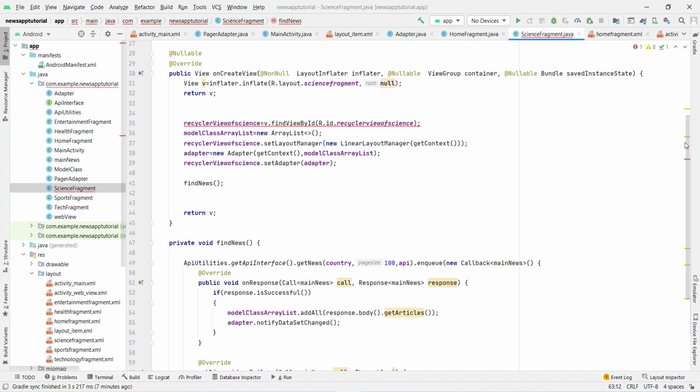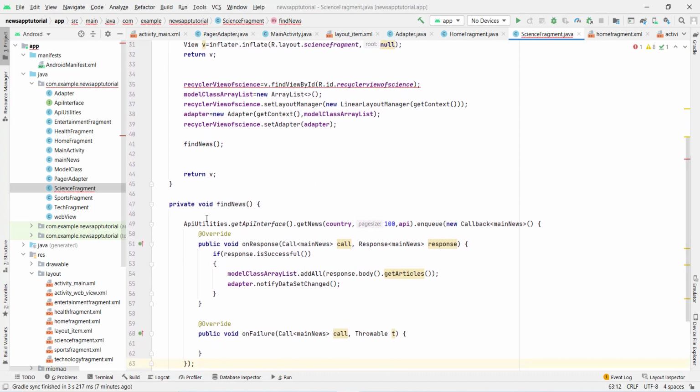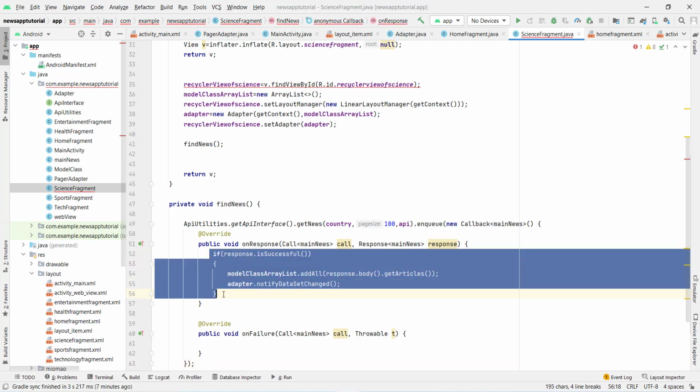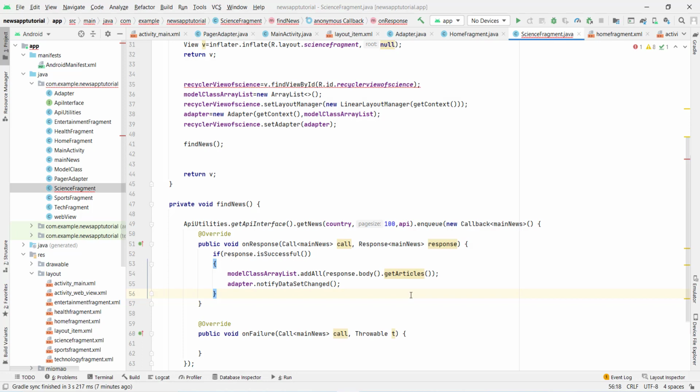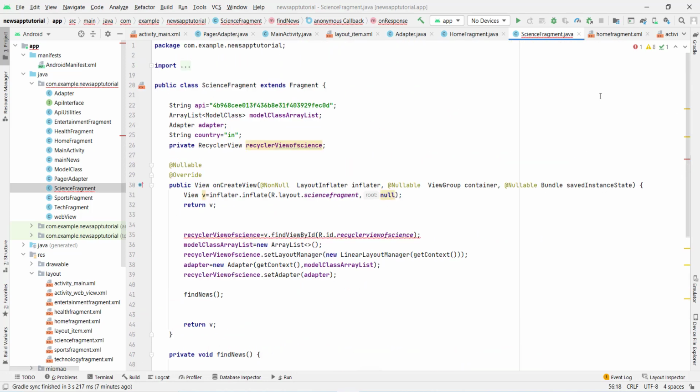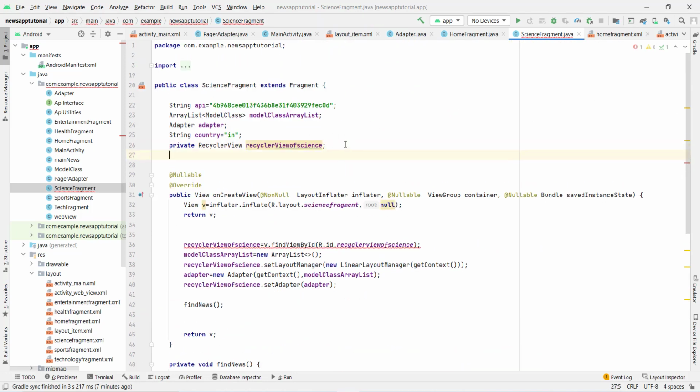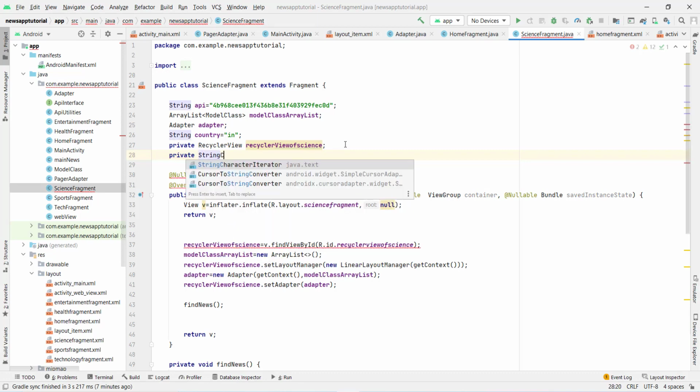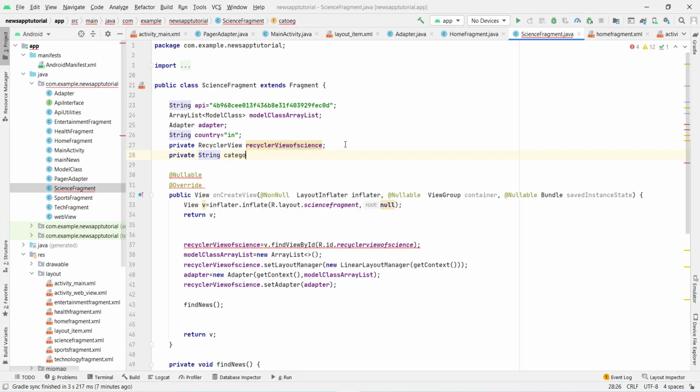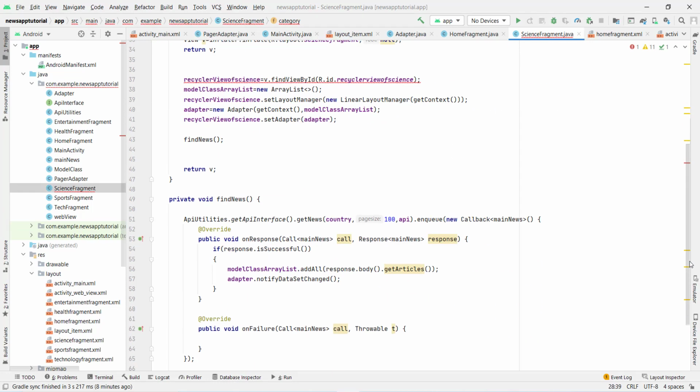So now this is showing an error, so don't worry, we have to simply delete this. So we can simply copy this, if response is successful, copy this. Then I simply take a variable here, category type. So I simply type here private String category, because inside this we have to fetch the data of science. So in double quotes simply type the category science. So this is done. Now we have to call this function.